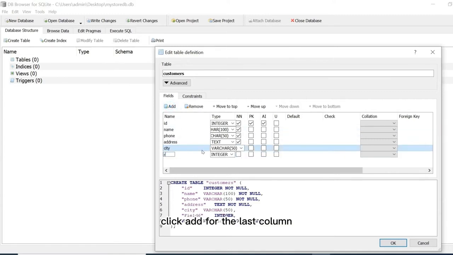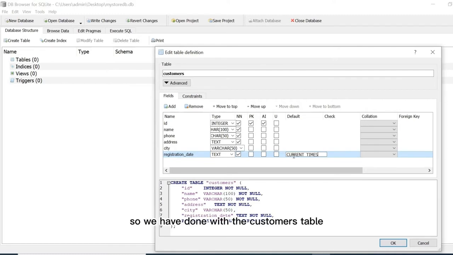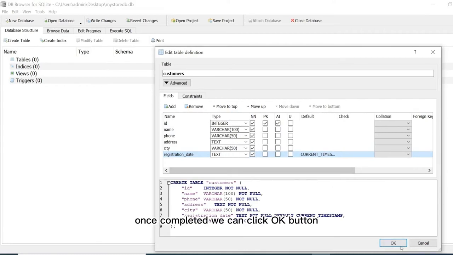Click Add for the last column that I will call Registration Date. Type is text, not null, and I will provide it with a default value. Just click and type current timestamp. So we have done with the customers table. Check all the columns are set up correctly. Once completed, we can click OK button.